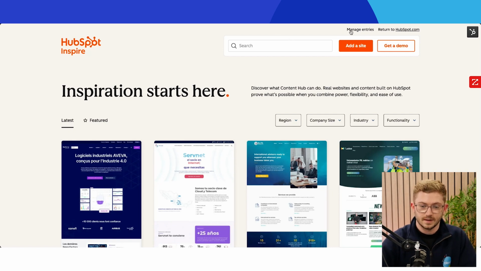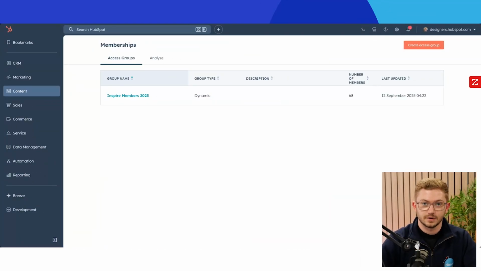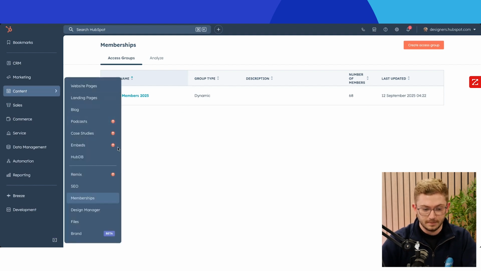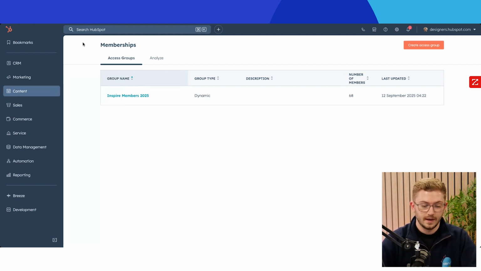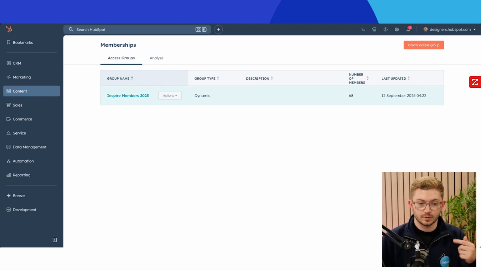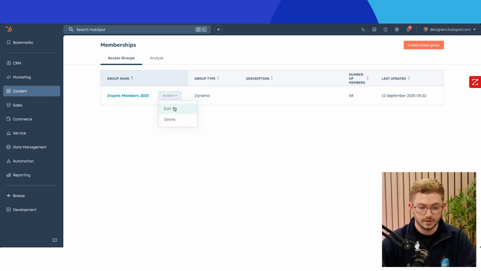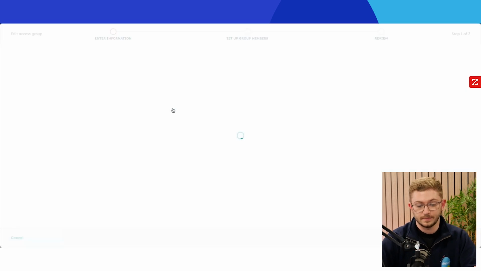But before we go into that, I'm actually going to show you a little bit more around the setup of membership areas, which will then give you context to what I can do when I manage entries. If you're a Content Hub Enterprise user already, you'll be able to navigate to memberships through the content tab there. And what I want to show you is just the settings behind the Inspire Gallery's membership here, just to give you an idea of actually how we're enabling people to become part of this group and access restricted content through that registration form.